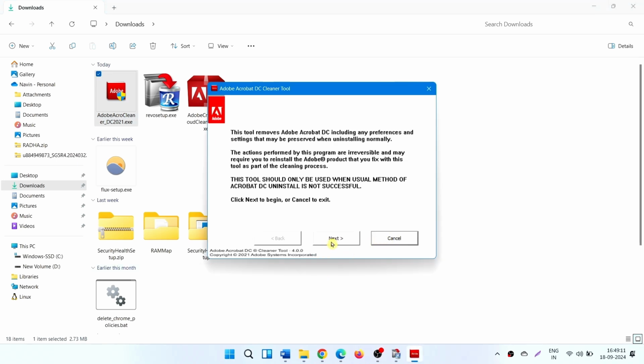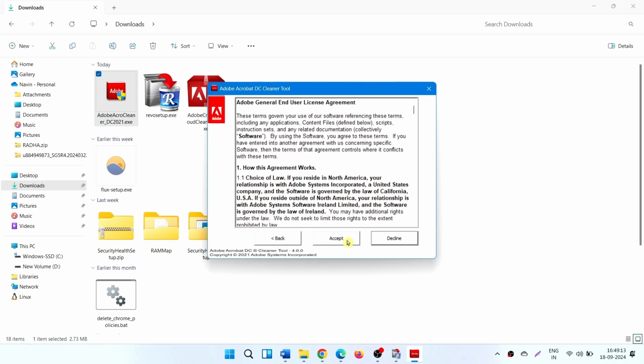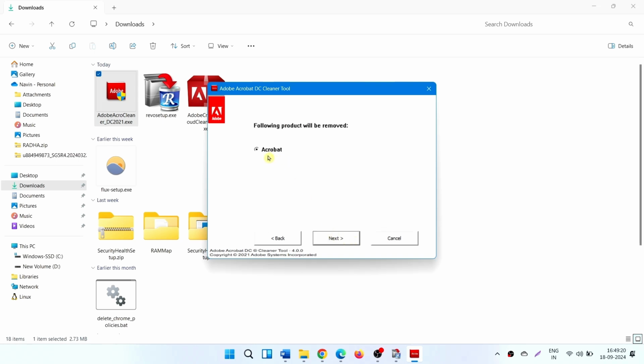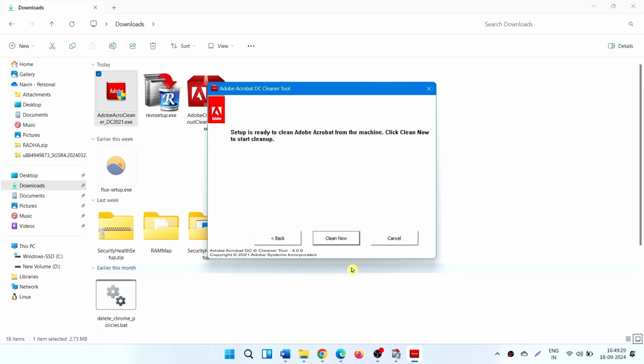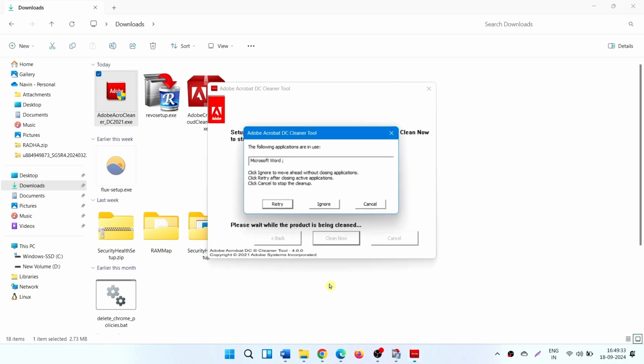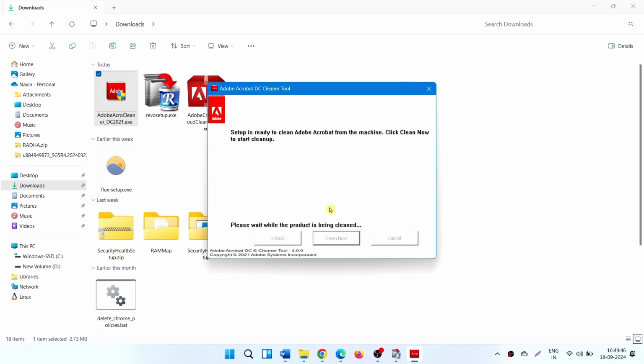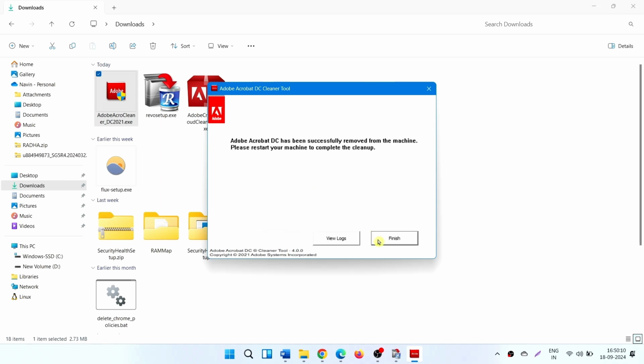Click on Next. Click on Accept. Acrobat is already selected. Click on Next. Click on Next. Click on Clean Now. The following applications are in use. Click on Ignore. Click on Finish.